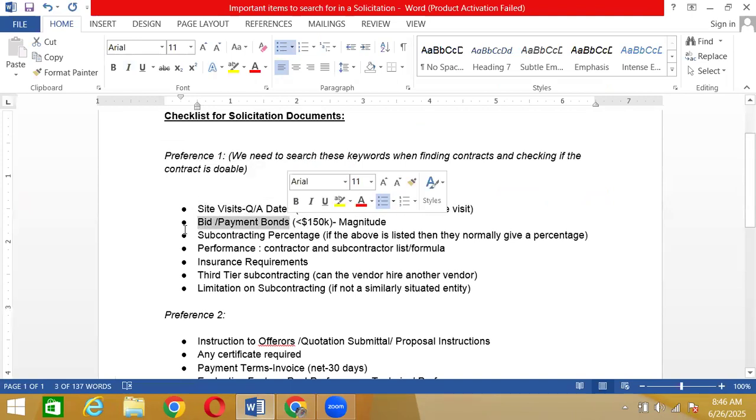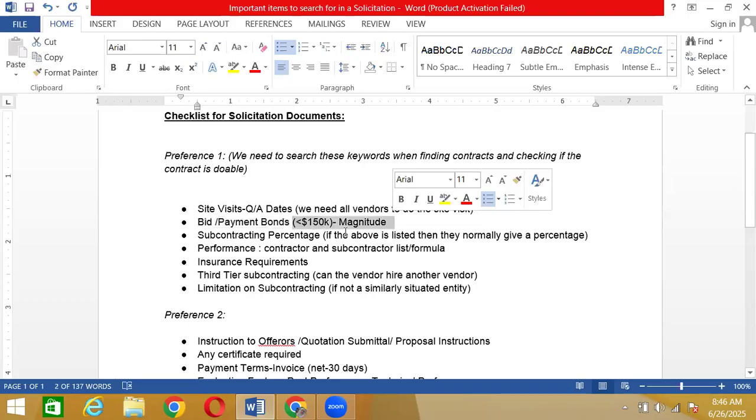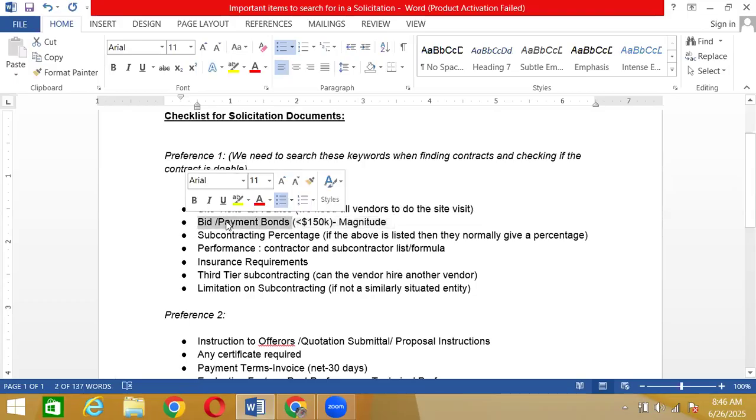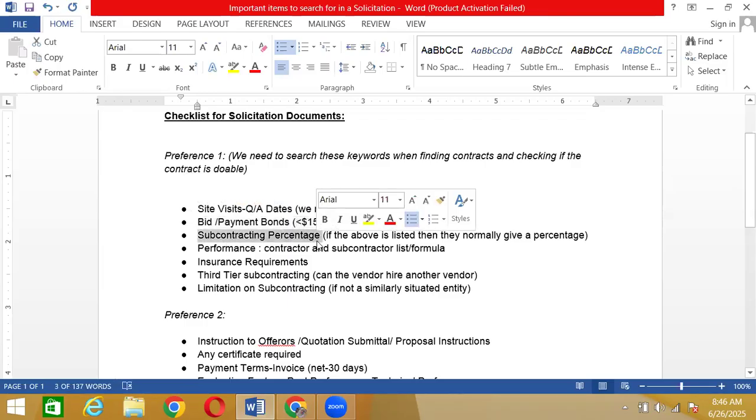Bid bonds and payment bonds: if a bid bond is added, you need to make sure that you write it down in your checklist and inform. And if the magnitude is more than 150K and bonds are required, you drop that contract, because we only do contracts less than 150. Then we have the subcontracting percentage. If a contract says that a percentage is applied on you, you have to do this much work and the subcontractor can do this much work, we drop that contract. Same goes for this one because they both are the same.